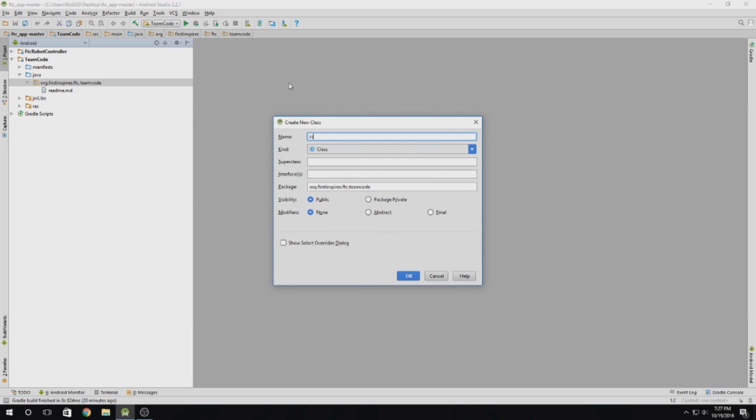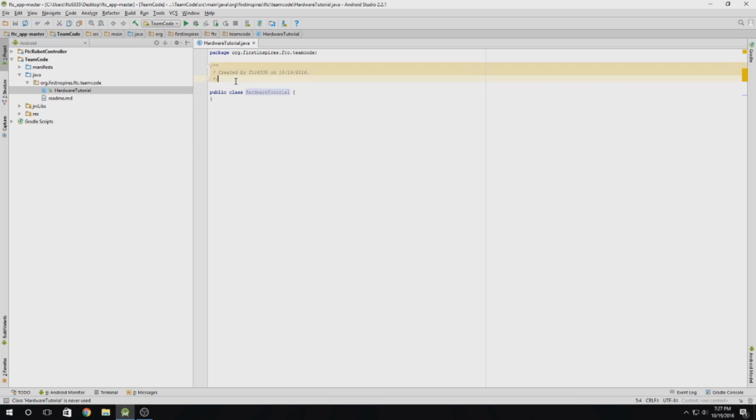Name this class Hardware, and then the name of whatever your robot's name is, or anything you want to do, basically, that's unique. In our case, our robot's name is SpookyBot, so we called it Hardware Spooky. But I'm just going to call this Hardware Test. And hit OK, or Hardware Tutorial. There we go. Hit OK there. All right.